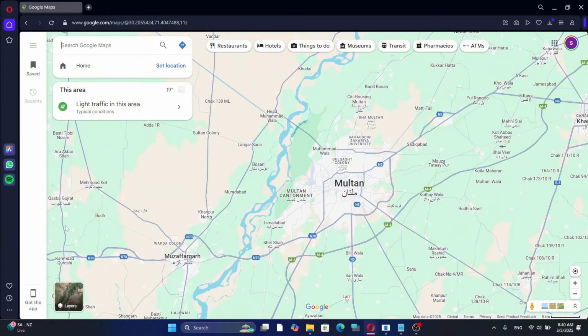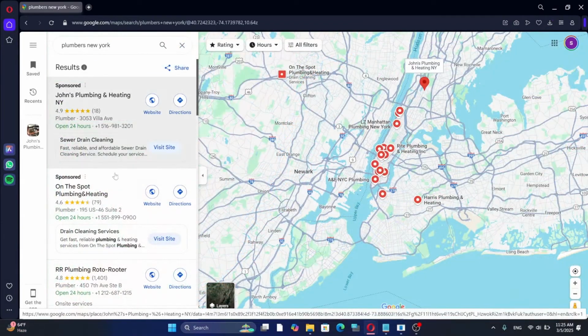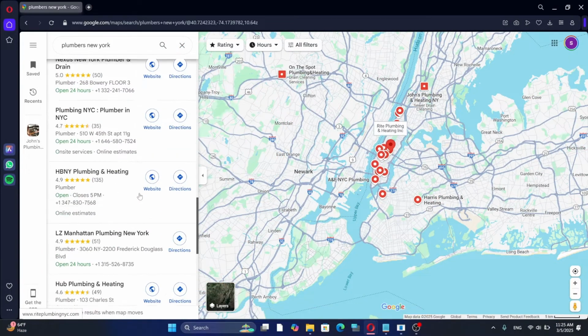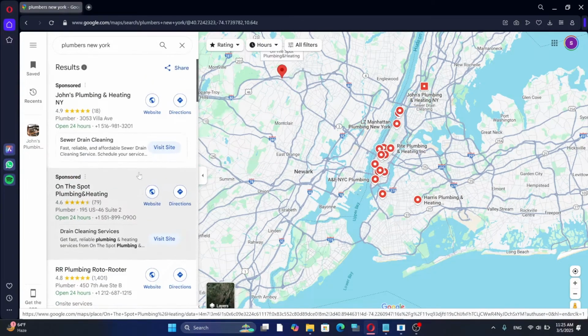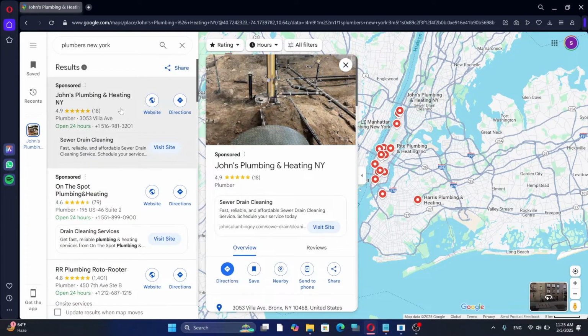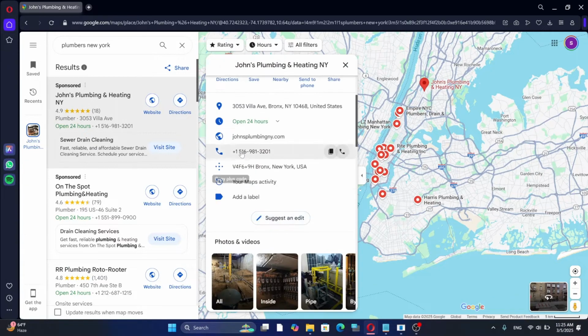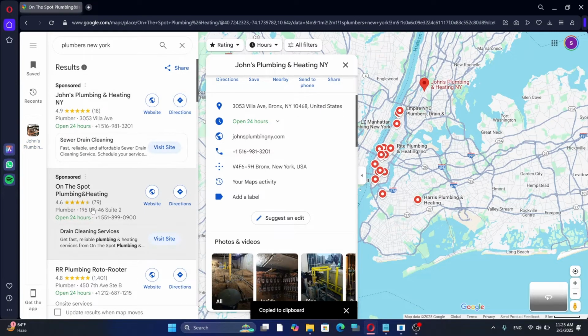Let's say you're trying to find business owners' email addresses for plumbers in New York City. You search for plumbers in Google Maps, and within seconds, you get hundreds of results. Sounds great, right? But here's the catch. Google Maps doesn't give you a clean, downloadable list of owner emails. Instead, you're stuck opening each business profile manually, hoping the email is listed somewhere.